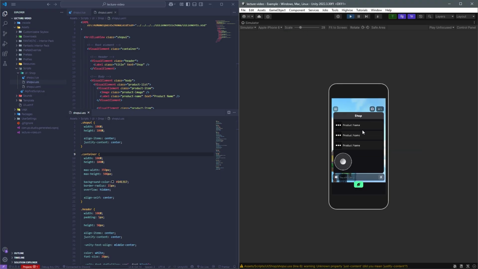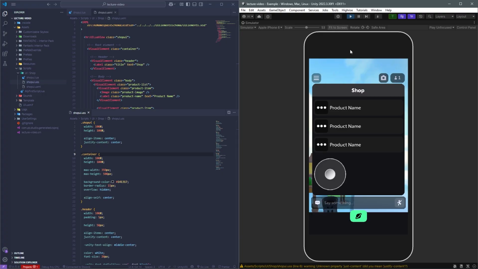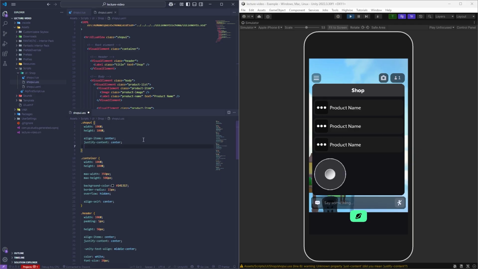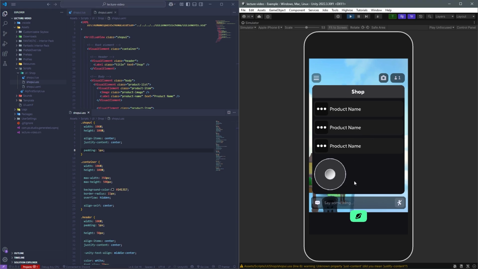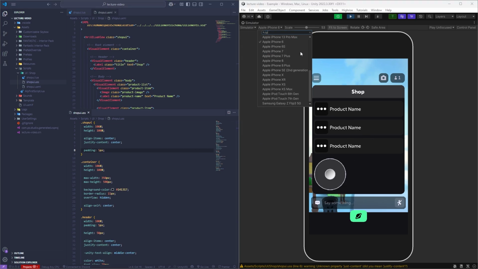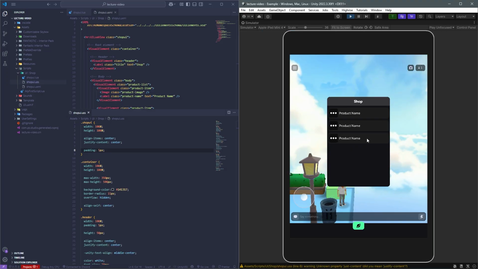Now the UI is actually still perfect. It's fitting the screen perfectly. That's because we have a width and height of 100%. But look at this. What if the screen is smaller? We can now add a padding of 5 pixels. See how it shrinks the UI? Now let's go with the iPad view. So for example, iPad 4.